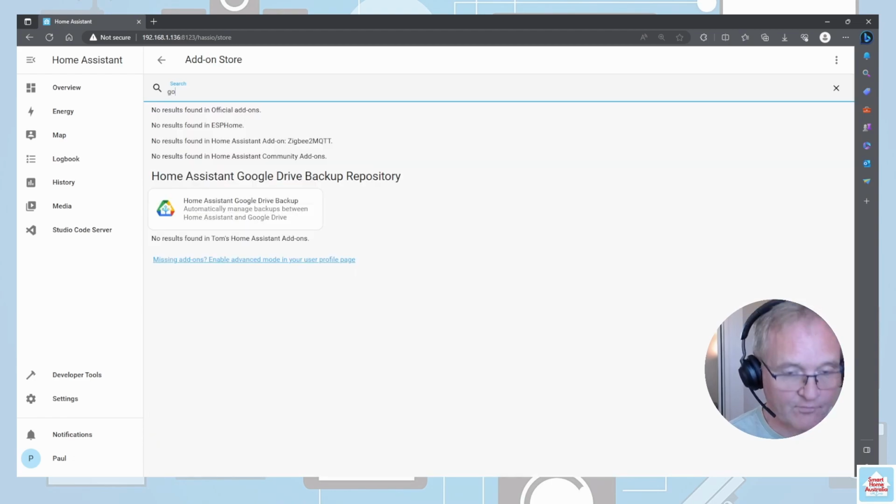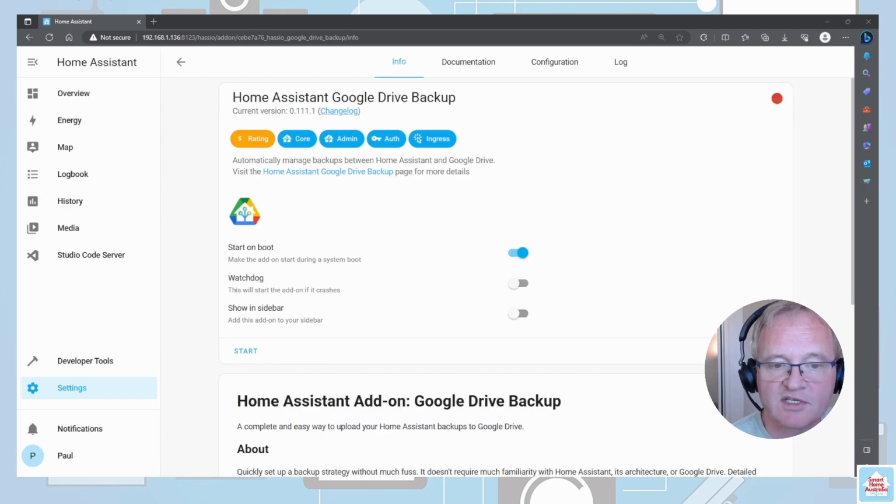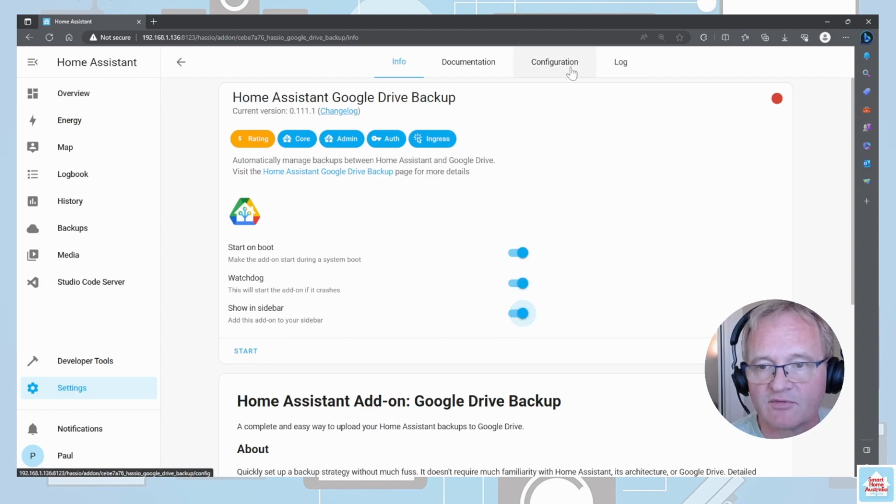Search for Google. You'll find the backup. Install. Once the installation is complete, make sure you turn on Watchdog. This is one you will want to require to be running all the time. I like to show it in the sidebar as well, so that I can make backups if required.